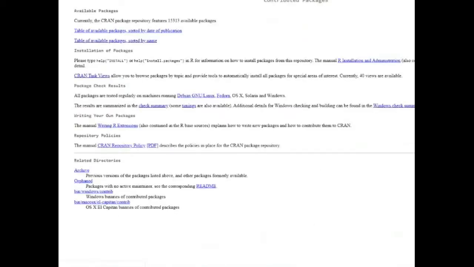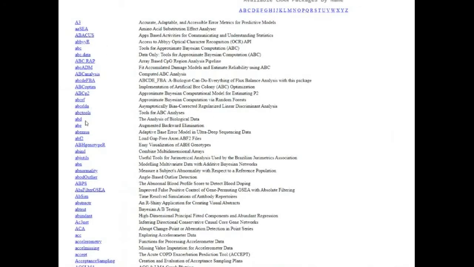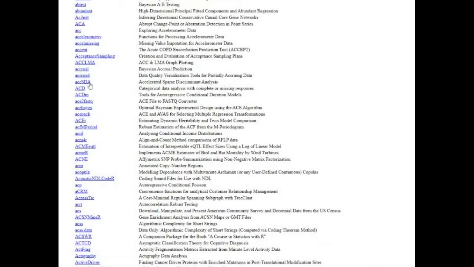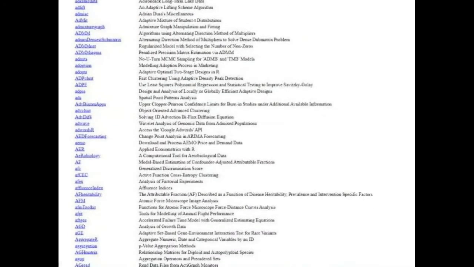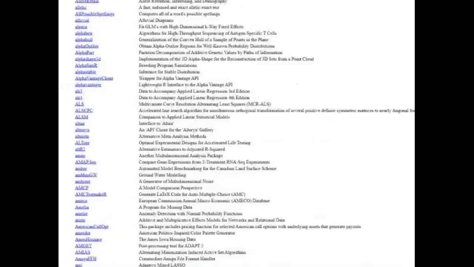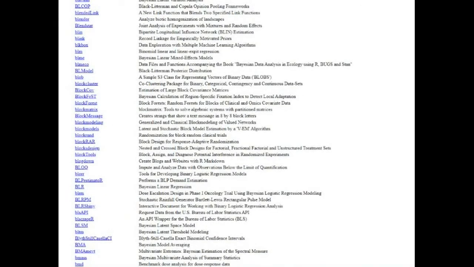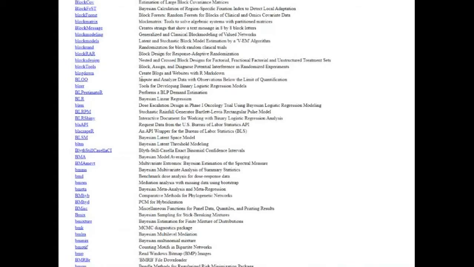So if we go into the packages that are supplied here, if we take a look at available packages, there's a package of available packages. And we just take a quick look at the kinds of packages that are available. You'll see there's an incredible range of things, from Bayesian A/B testing, a data quality visualization tool for partially accruing data. I'm even just in the A's at this particular point, spatial point patterns analysis. These are contributed generally by people who've developed them for their own projects and realize that they're useful for other people. As you can see, I'm still only in the A's and B's. There's a wide range of packages. For example, here's an interesting one: block, assign, and diagnose potential interference in randomized experiments.